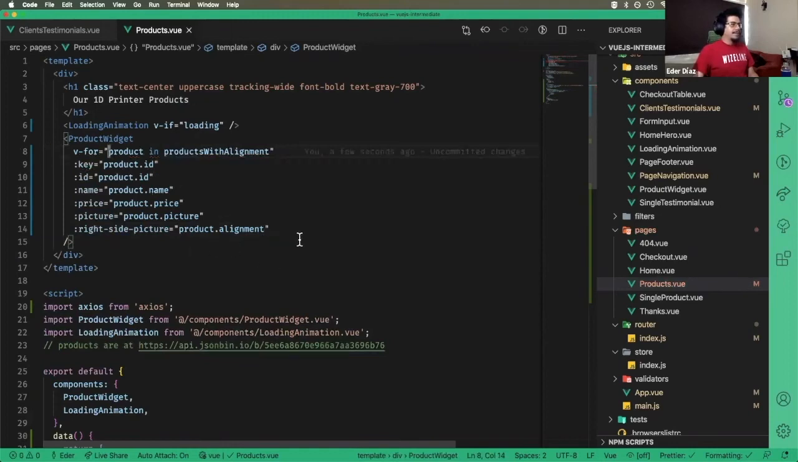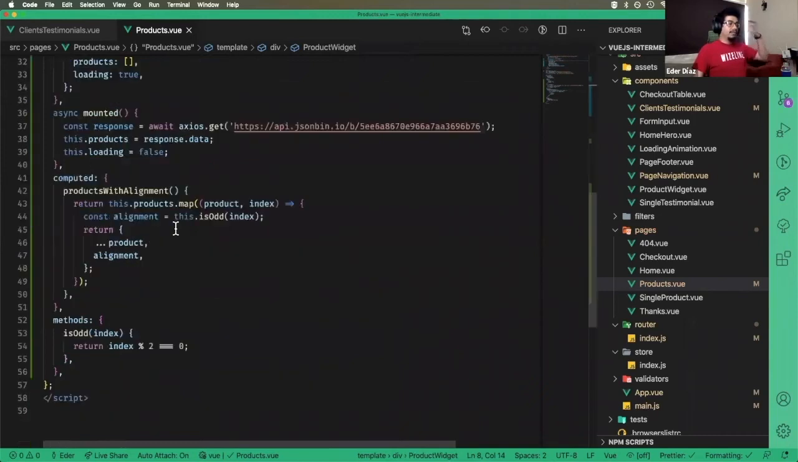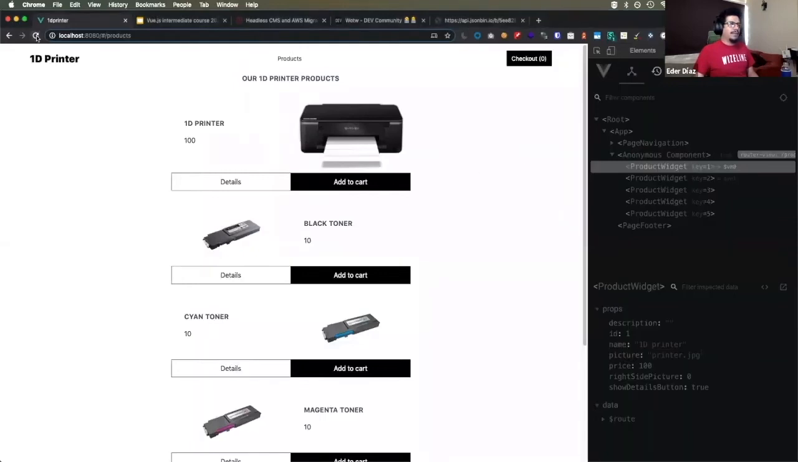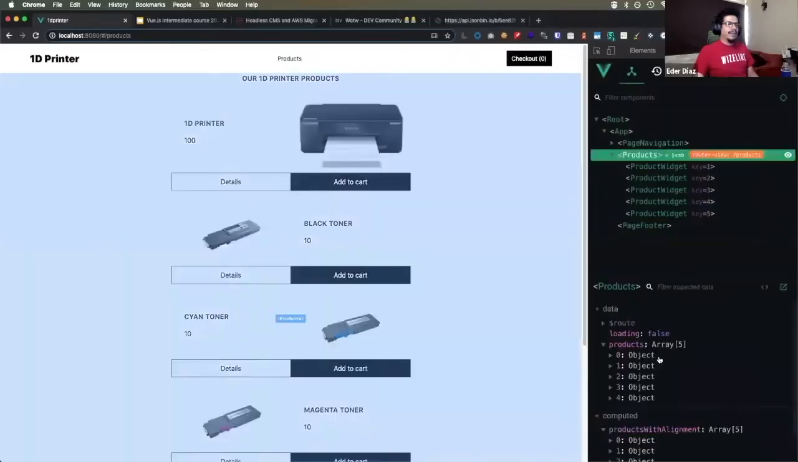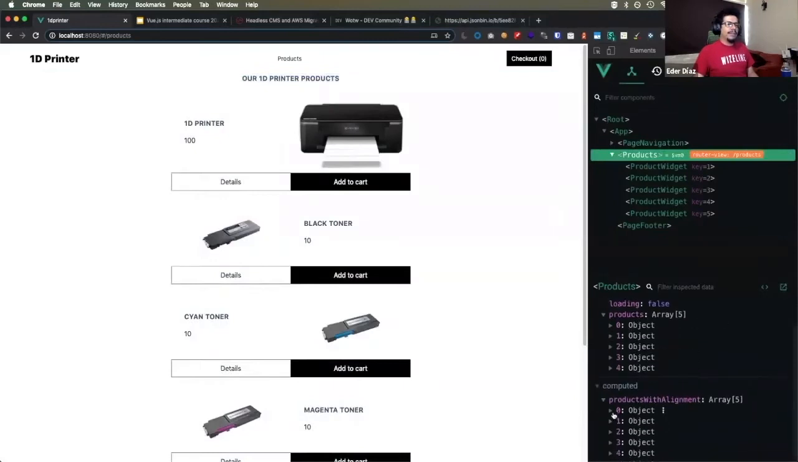So the advantage of this is that we don't have any logic in our template, right? But also, well, if you use the method in the template, that's also not a lot of logic because you're just calling a method. But the real advantage is that if you go to your page, and for some reason it is not showing, okay, you can see the products page, and you can see that you have your regular products, and then you have the products with alignment. And you can see here that they have their alignment set to true or false, depending if they're odd or not.